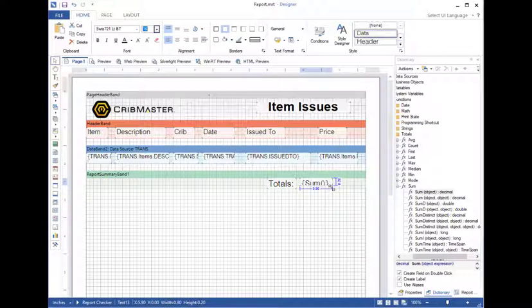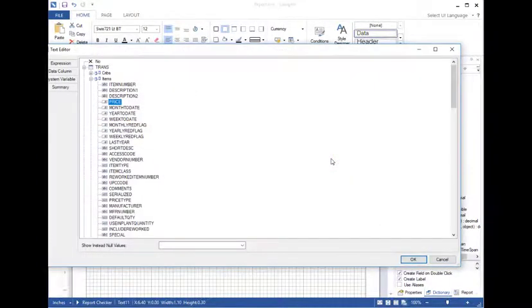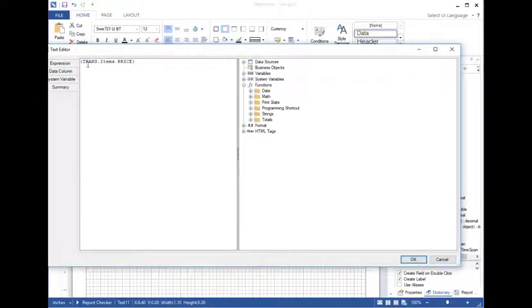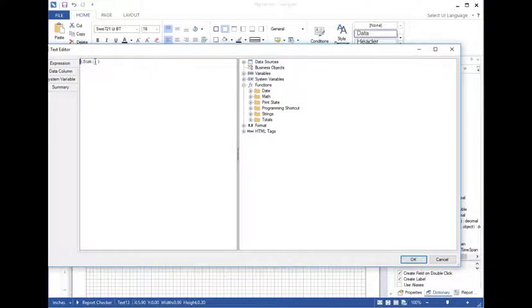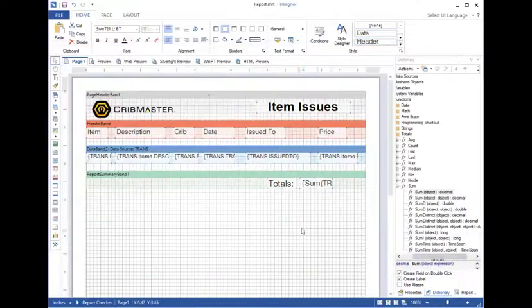Okay, so now what we need to do is let it know what we're counting. We've got the function there. What we want to count is this trans items field. So we'll double click that and open up the expression. And I'm going to go ahead and copy this. Then I'm going to paste it into those parentheses. I don't think I need these brackets. Let me get rid of these. There we go.